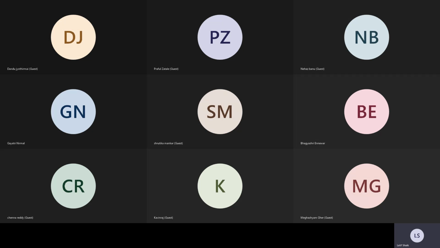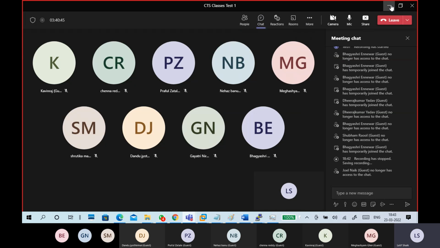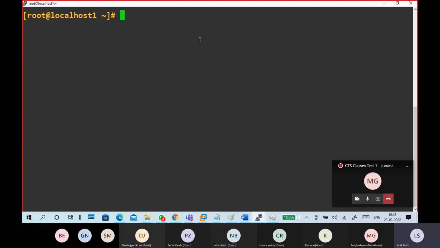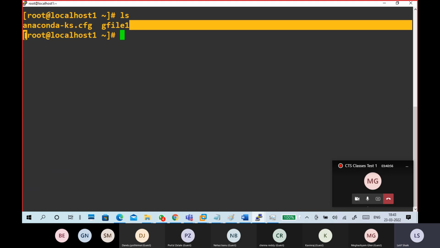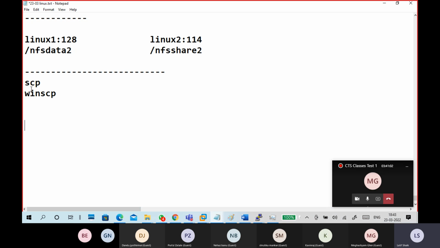This is your Linux administration. Even how much you can do and practice, that is based on it. So this is my ls. I have two files in my second client computer. Guys, I want to tell about SCP first.